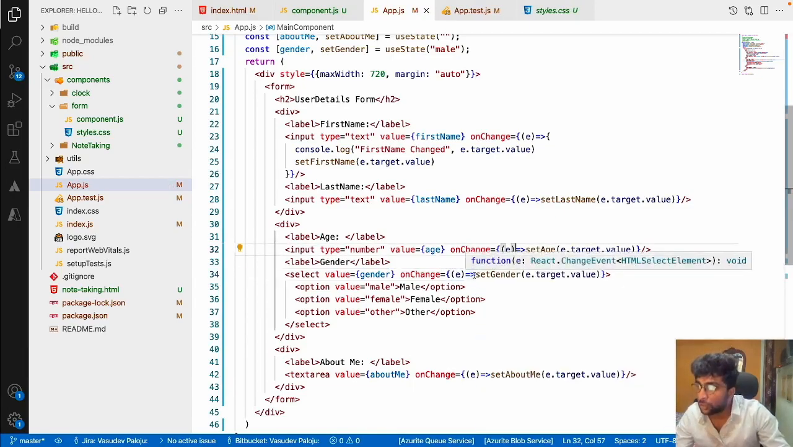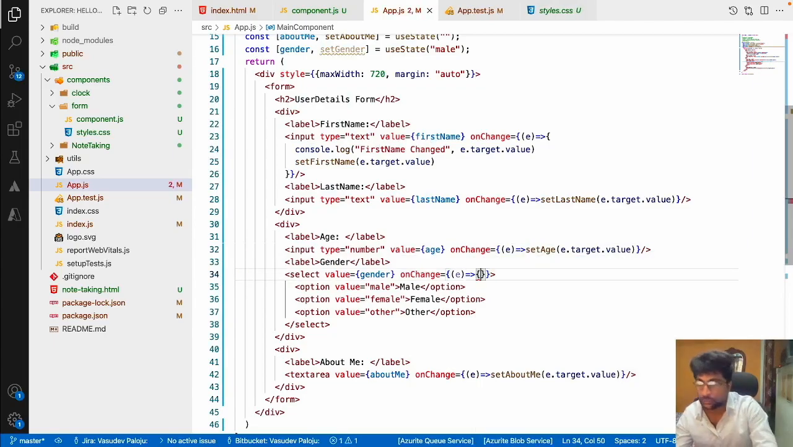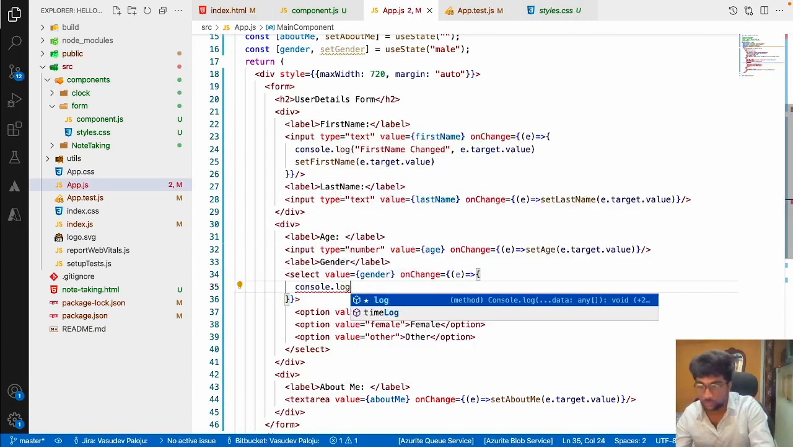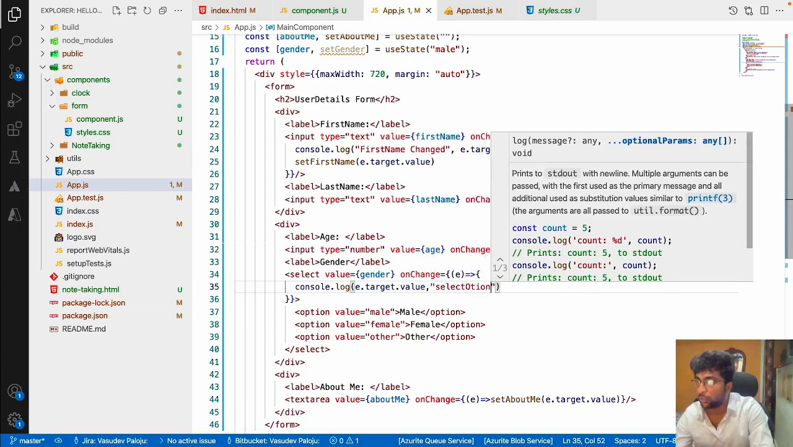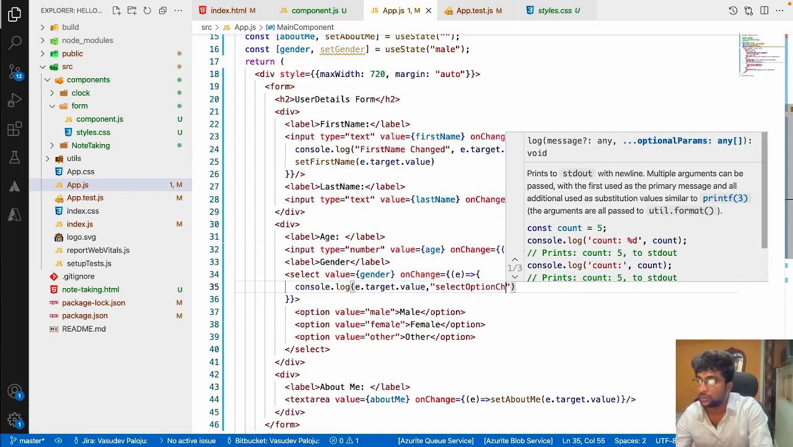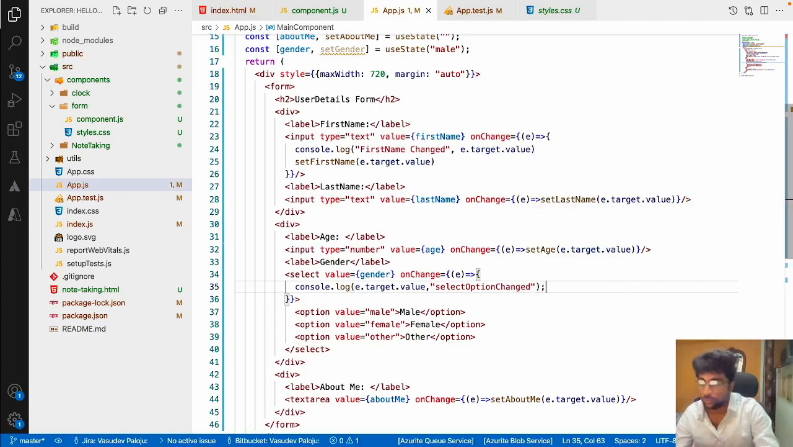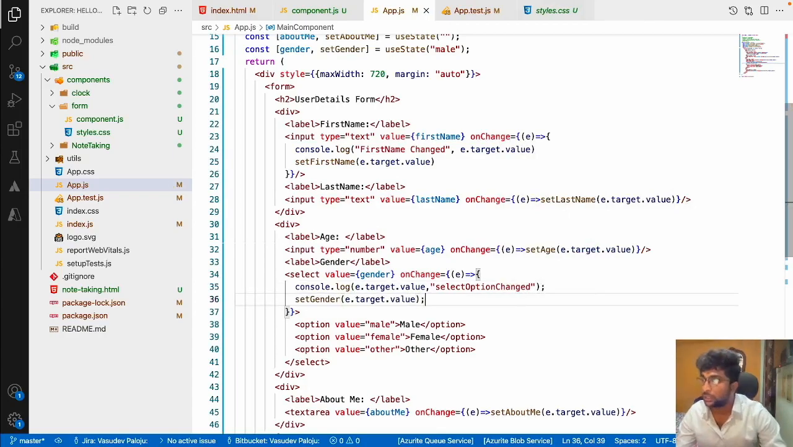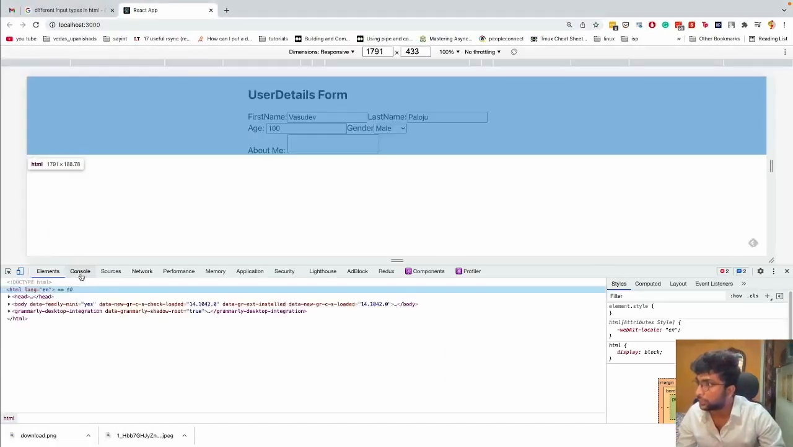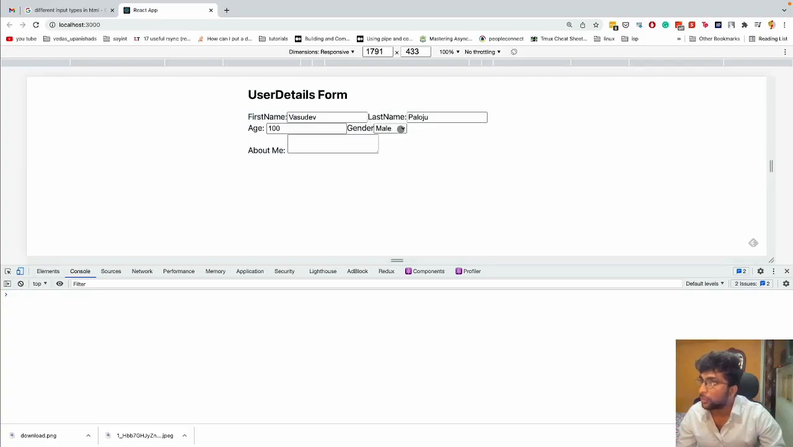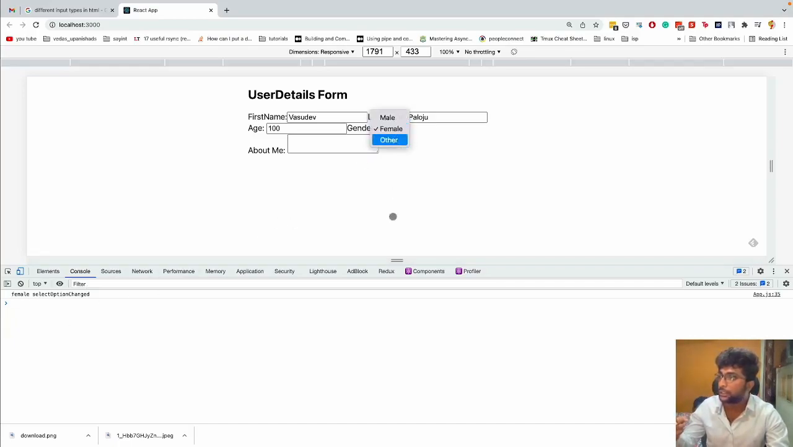So let me console.log what is being passed. Console.log e.target.value, select option changed. So whenever you are changing the select option, an event is fired. So see, whenever you change the option, female, select option changed. Again you change it, other. Again you change it, other.